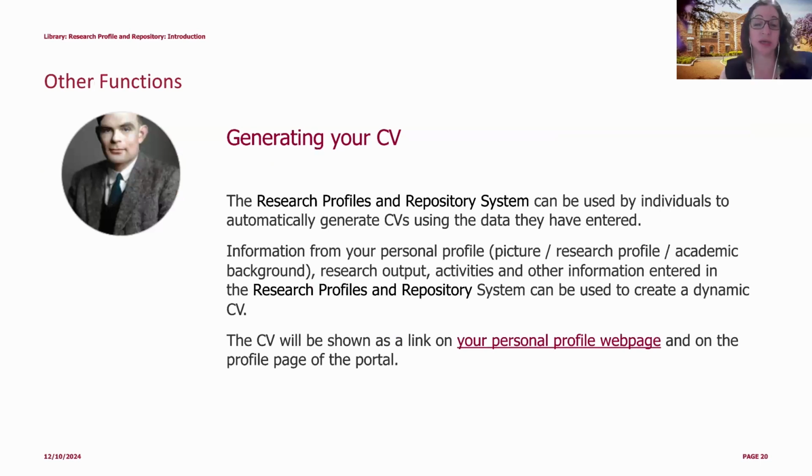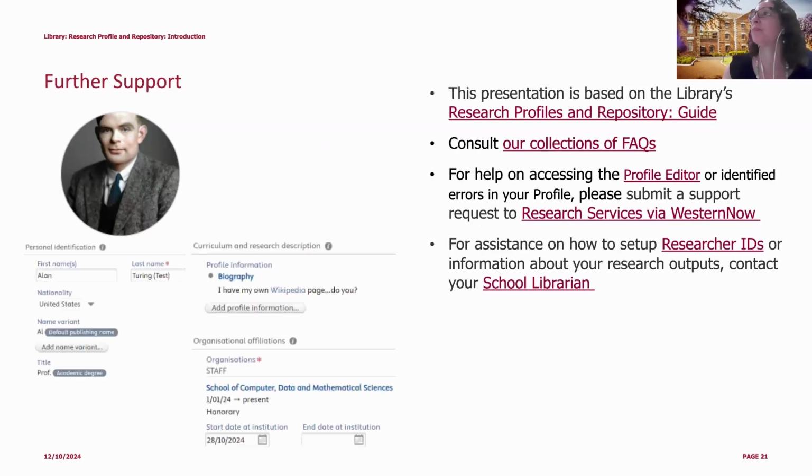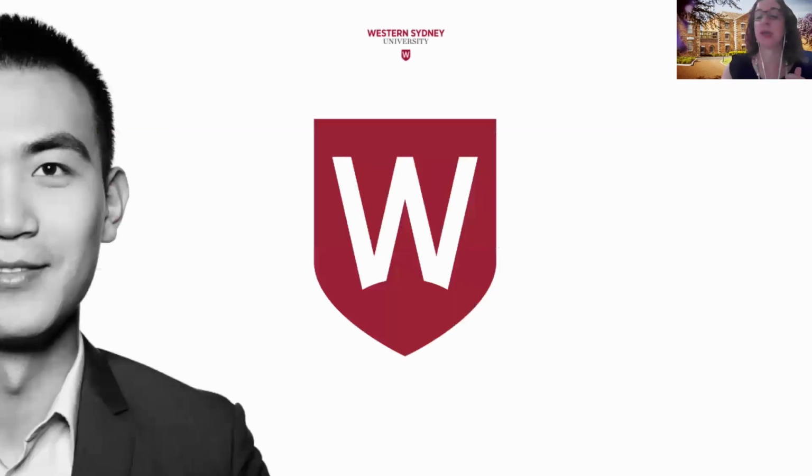Okay, and a nice little function that it's got. Once you've gone to all that trouble to put all that information in your profile, you can actually use it to create your own CV. And you can publish that CV on your profile, or you can download it to save and have it for your own personal use as well. So that's a really handy little feature. These are all our further support links, which you'll have access to after this.